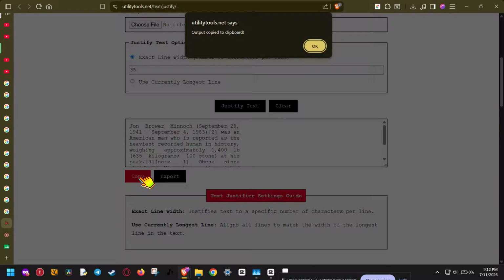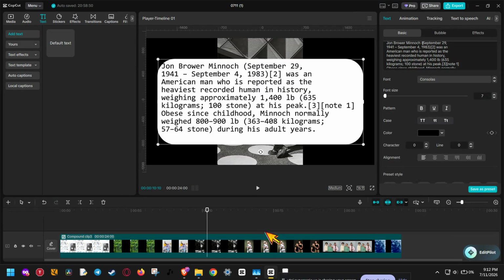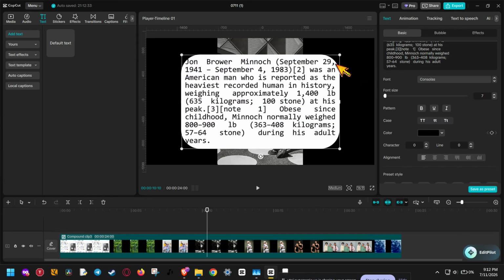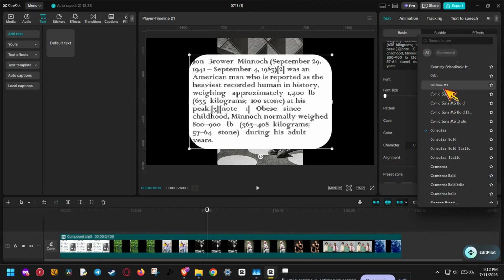Now let's move into CapCut. Open your project in CapCut PC and add a default text clip to your timeline. Click into the text box and paste the spaced text you just copied. At this point, the text may still not look perfect, so here's the important fix. Select the text clip on your timeline, then go to the text panel in the upper right corner.